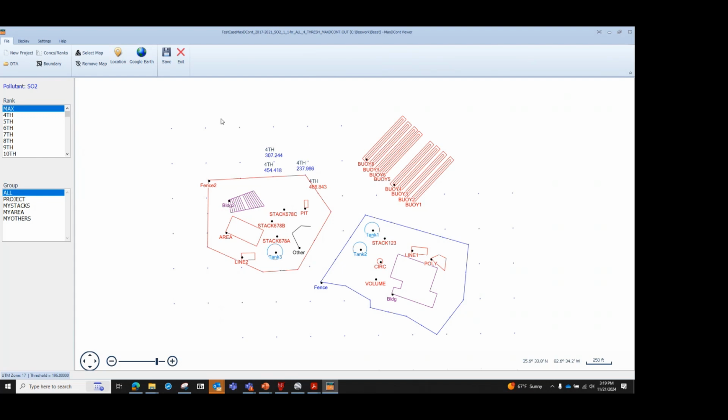And so if I were to hover my cursor over fence 2 anchor, it says, oh, here's just the location of that. If I hover over stack 678C, it tells me that this is a point source with an emission rate, its location, base elevation, stack height, temperature, velocity, diameter. If I hover over a tank here, it tells me the location of the tank, its base elevation, its diameter, and its height. So it's just a little way to tell you what the components of that object are.